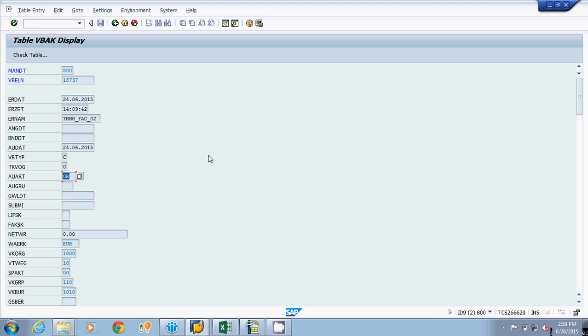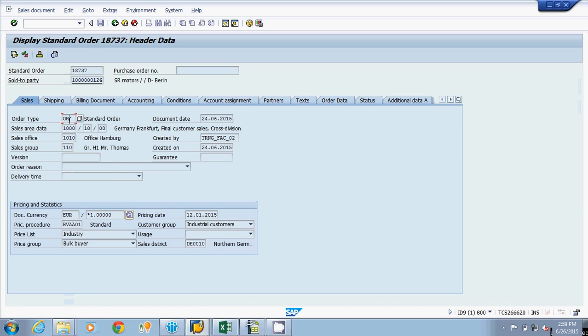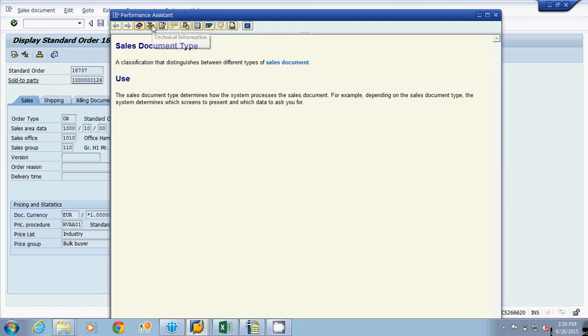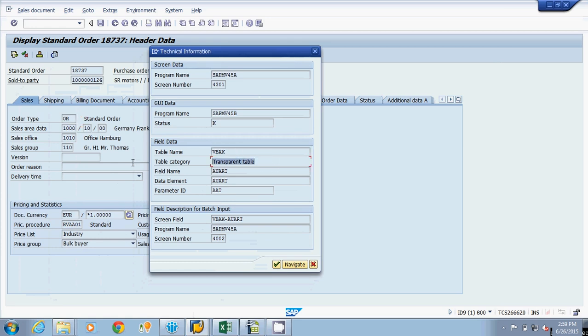Clear? Now an important point to remember: not in all cases can you directly find the table field reference when you press F1 on a screen field and go to the technical information. For example, suppose I put the cursor on the order type OR, press F1 and go into the technical information. Here the system has directly provided me the information of the table, which is a transparent table, and the field is AUART. But this is not the case in all. Not in all cases will the system directly show us the table field name.